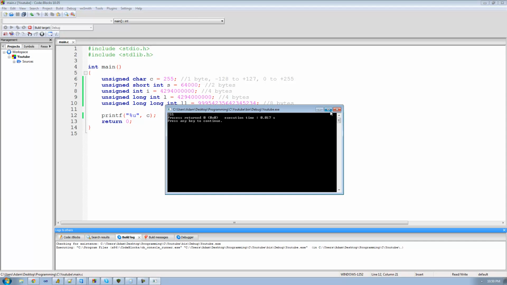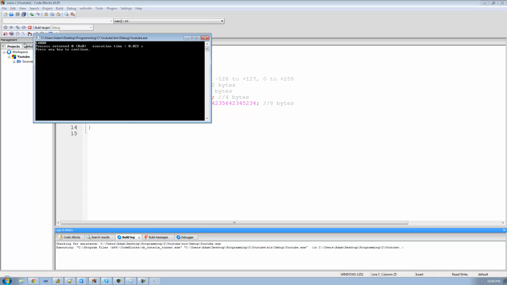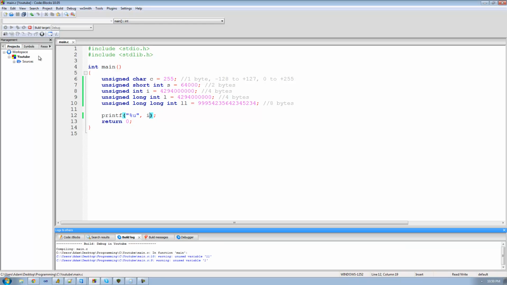Yep, perfect. And now if we wanted to print out our unsigned short, all we'd have to do is do %u again, and just change this to an S since we're printing out our short. Yep, works perfectly. And if we wanted to print out our integer variable I, we could just do %u as well. So we just need to change this to I for our integer variable I. And this should work now.